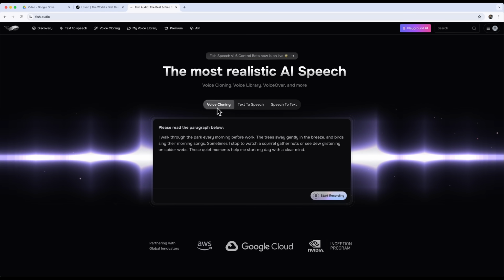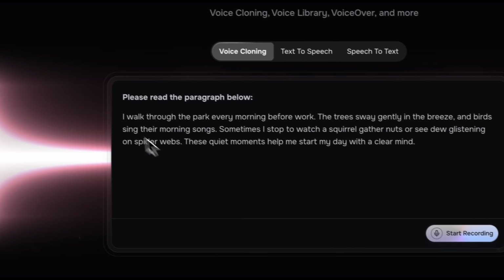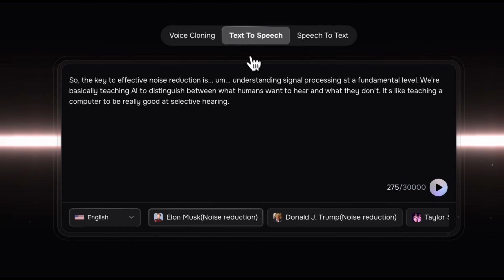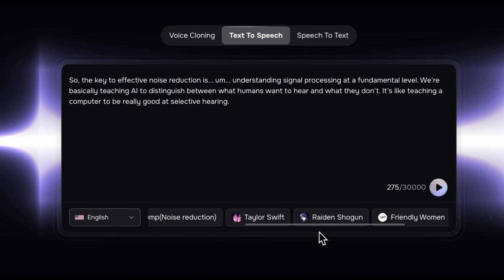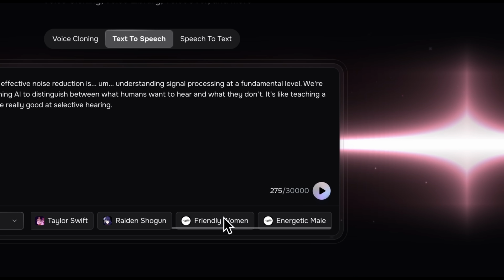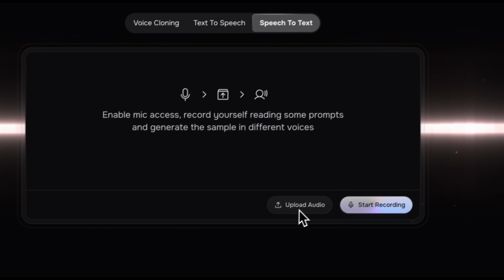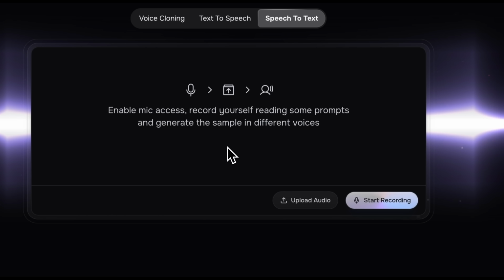There are a few cool ways to work with voices here. You can clone your own voice. Just record a sample and let the platform work its magic. Or turn plain text into speech using voices that sound like famous personalities. Think Elon Musk, Donald Trump, Taylor Swift, Raiden Shogun, and more. Prefer something simple? Pick a friendly female voice or an energetic male. Totally up to you. There's also a speech-to-text feature, where you can upload your audio and get it cloned right here on the spot.